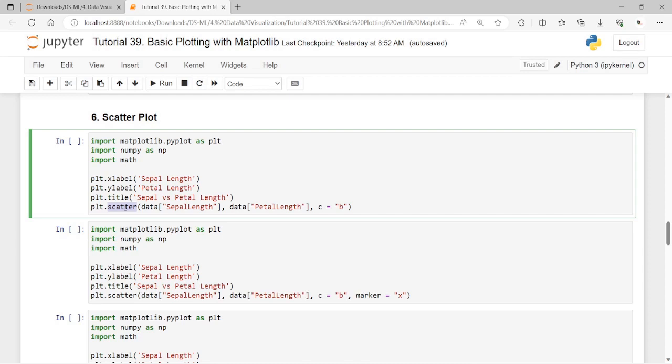Of course, you are all aware that we are making use of this iris data. Here we are going to include the sepal length and the petal length, and we are going to plot a scatter plot between sepal length and petal length of iris plants. For your information, dear friends, here we have just provided the color value as b, which is passed to the scatter function.